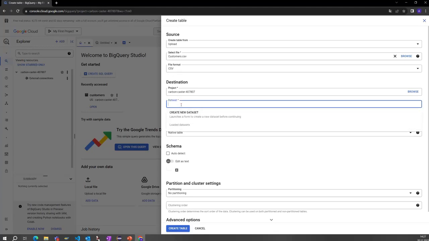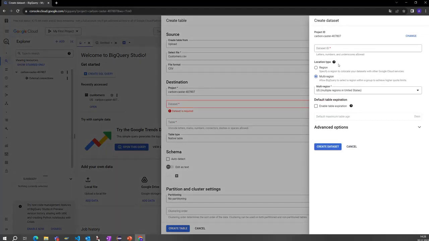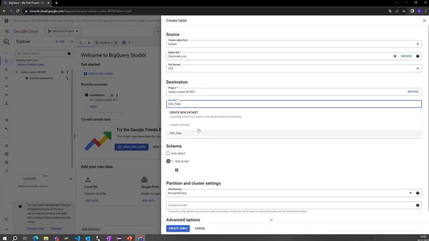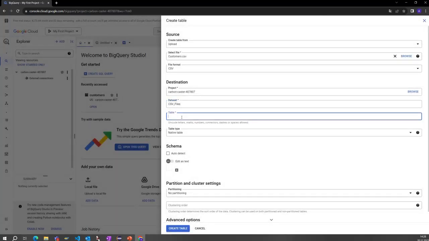Let's create a new data set. Rename it CSV underline files, it needs to be underline, enter, and create data set. Okay, it needs to be done here, CSV underline files. Multi-region, we can leave it as it is. Create dataset. Now we have a dataset created, but we also need to define a new table.